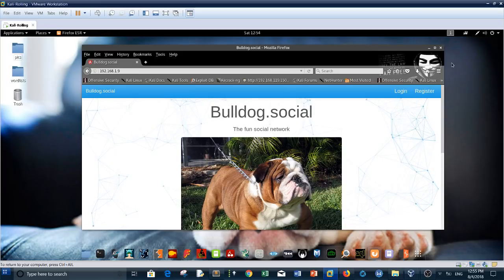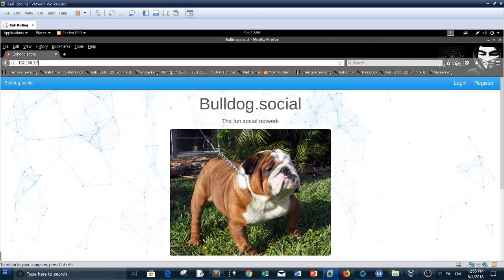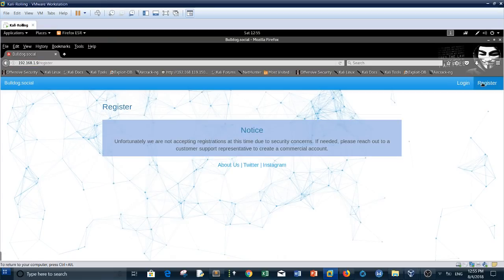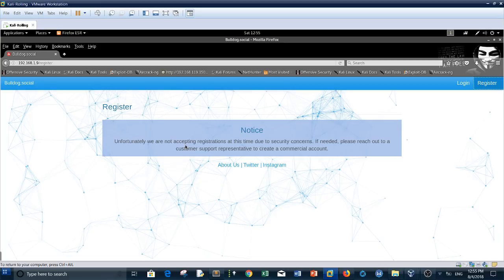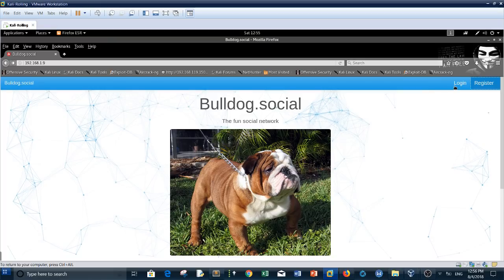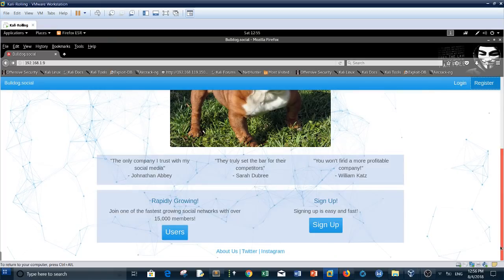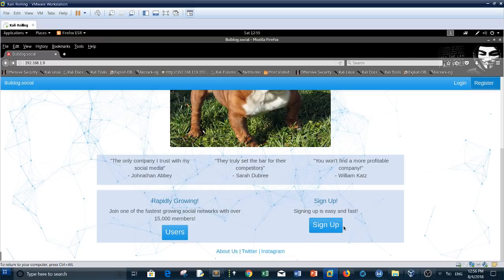If you scan the machine, you'll find there is only one open port, which is the port for the HTTP protocol. Navigating to the site here, we see a social media network site in front of us with two basic functions, login and register. If you click on register here, it is disabled. Okay, you cannot register for whatever the reason. And if you cannot register, you're not going to be able to log in.